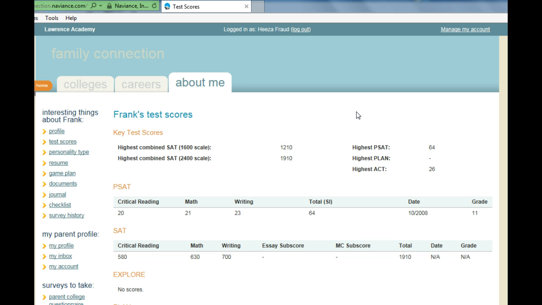Right here, you'll actually see in one space a compilation of all of the test scores that Frank has taken. Your son or daughter most likely right now just has a PSAT score that is entered in. Your student may have taken the SAT on January 25th. We don't have those scores yet. Typically, SAT scores, ACT scores, subject test scores take about a week or two longer to reach the Lawrence Academy College office after your son or daughter has gotten their scores. But every score should be recorded in this section.